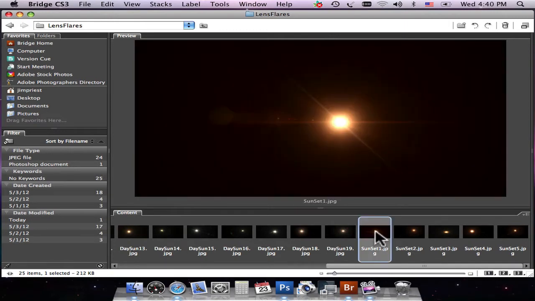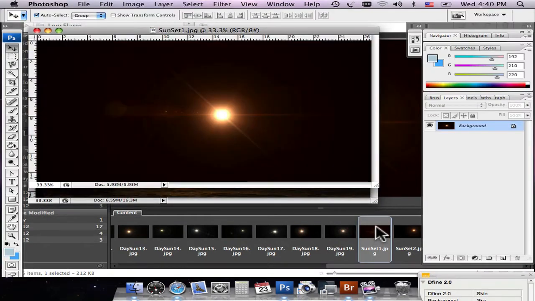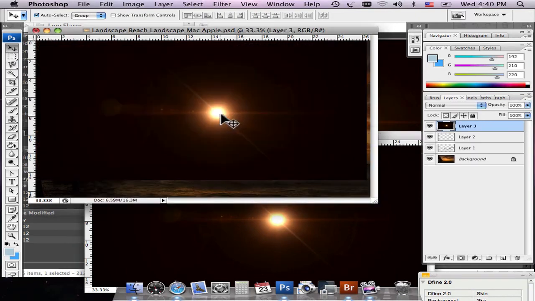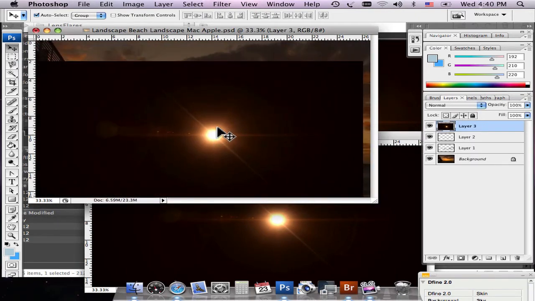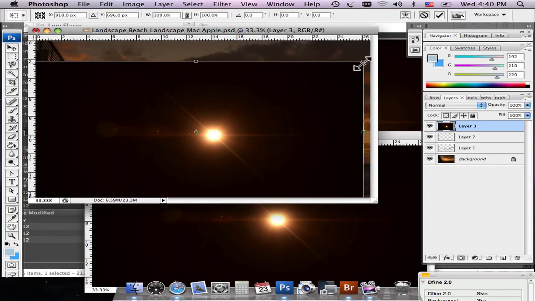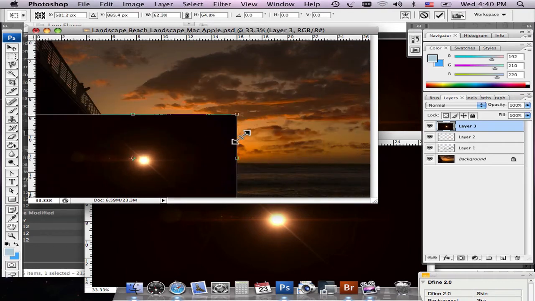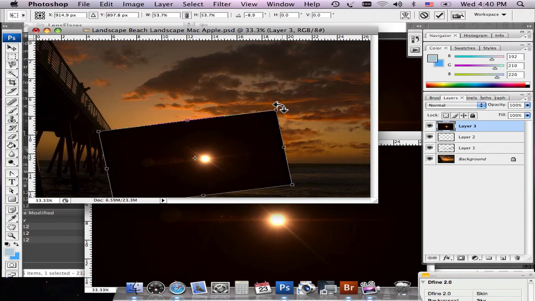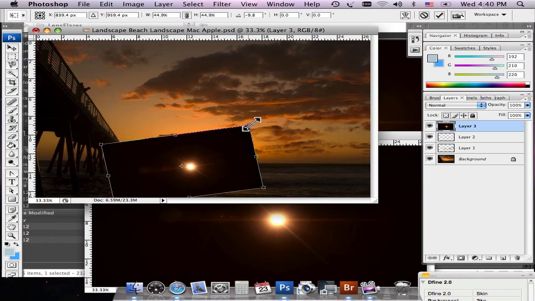We'll double click this. It's going to bring it back up into Photoshop for us already. I'm going to go ahead and take the layer and drag it on top of the new one. I'm going to hold Apple T or Control T on your PC, and I'm going to hold the Shift key to scale it down, and maybe just rotate it a little bit, and maybe a little bit smaller. We're going to hit Enter.